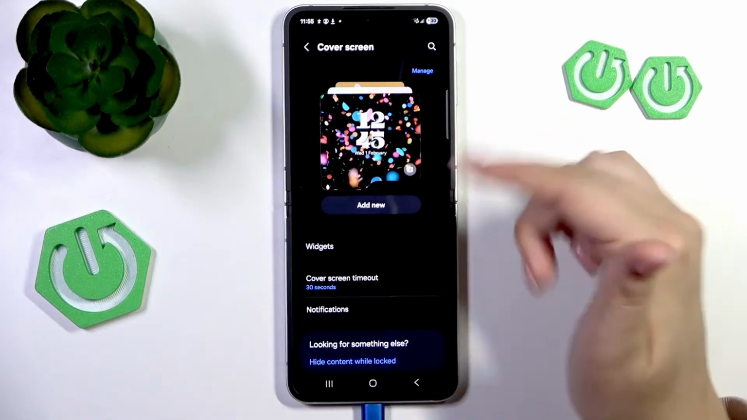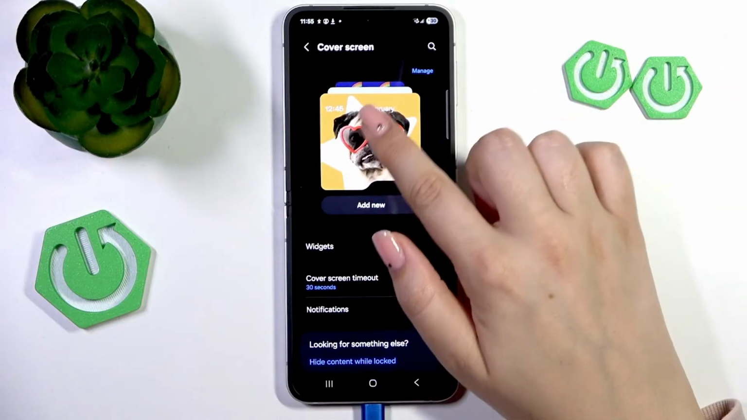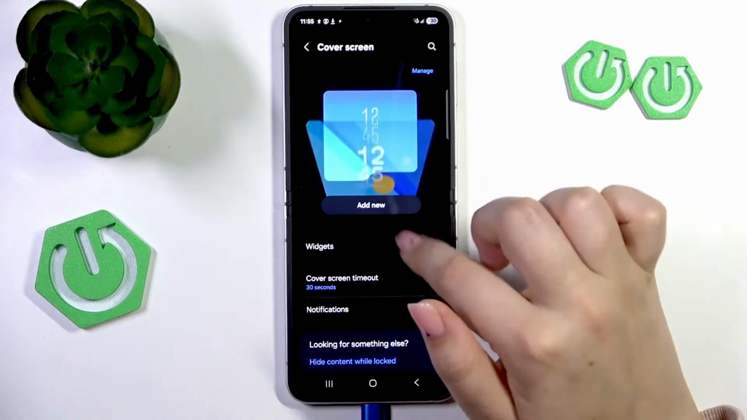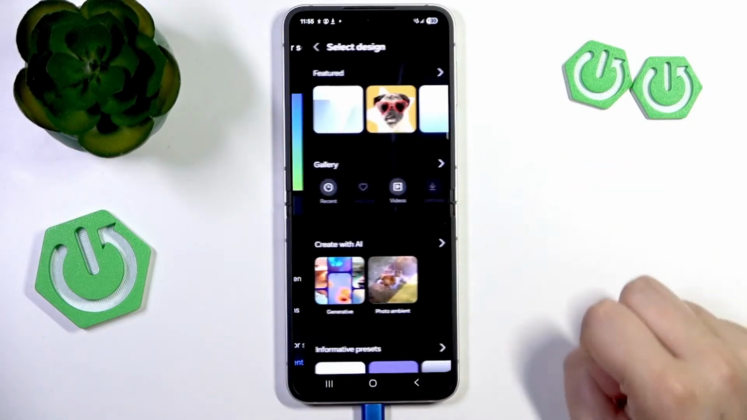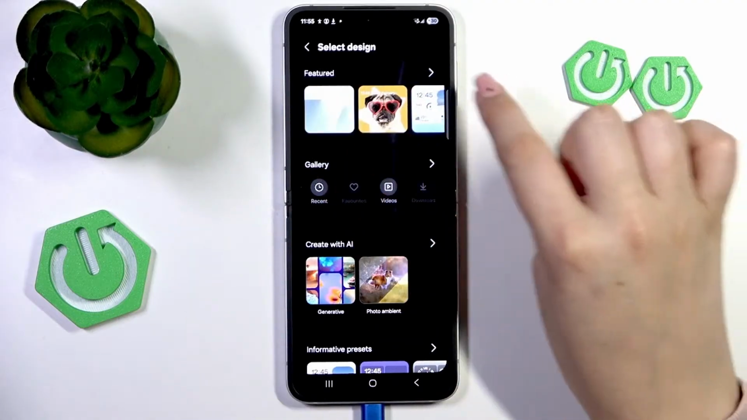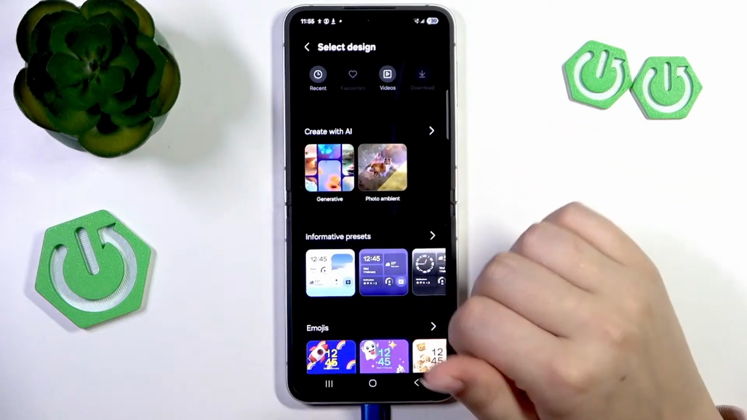As you can see here, we've got some kind of confetti. Here we've got, I don't know, a doggo which we've got applied, and other options. However, if you're not sure whether you like them, you can simply tap on add new, and as you can see, we will be transferred to the featured ones. So those are pre-installed. Here we've got the option to create them with AI.